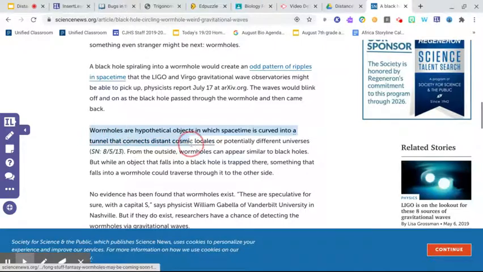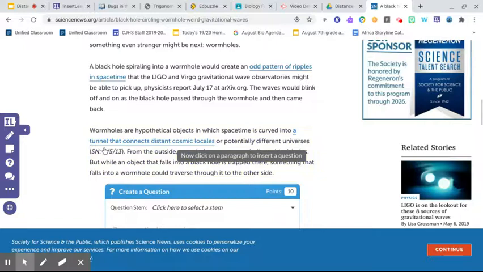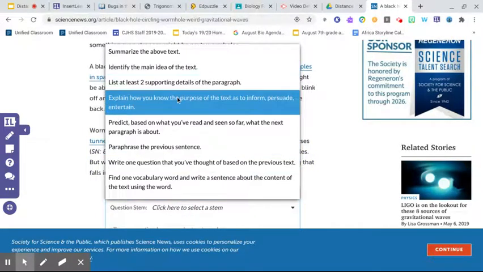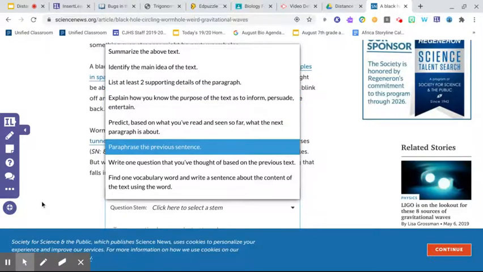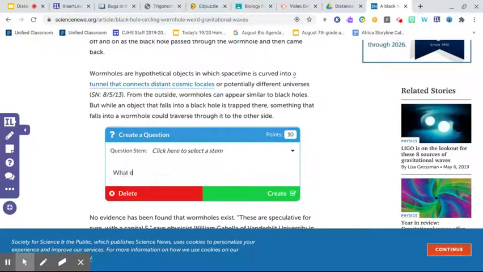So maybe I just want to review, there's a vocab term here. I might want to add a question. Whoopsie. They use the term hypothetical. Well, here's some that they give you if you want to just use one of the ones that they pre-make. Or you can write your own, like what does hypothetical mean in this context. And so you can add your own questions to it, okay?